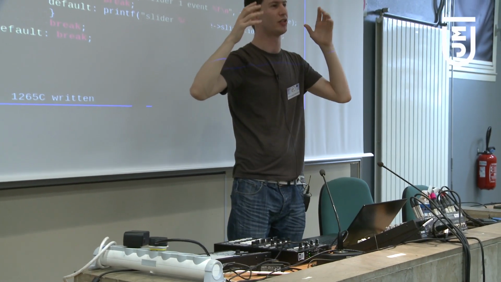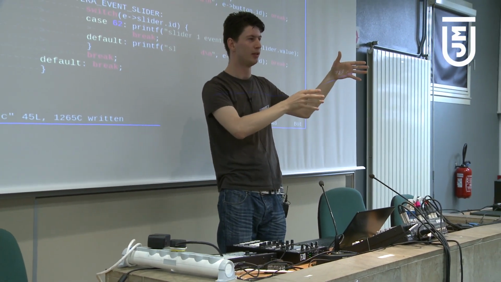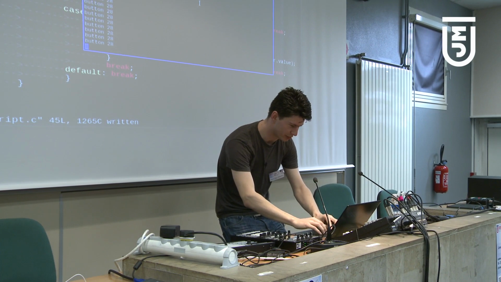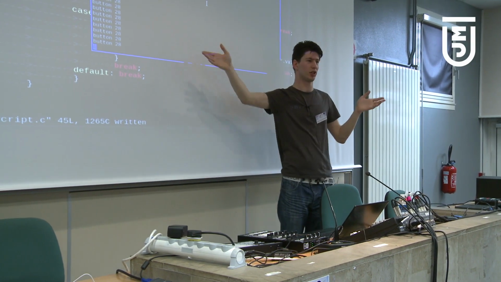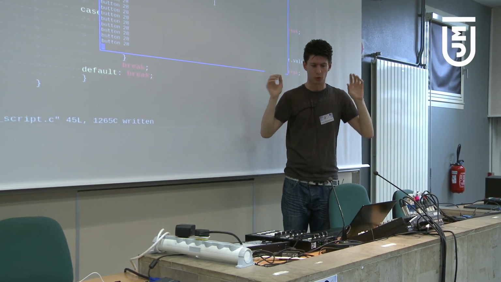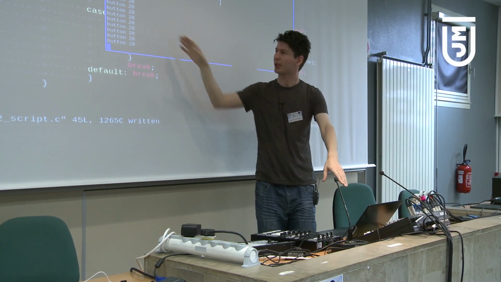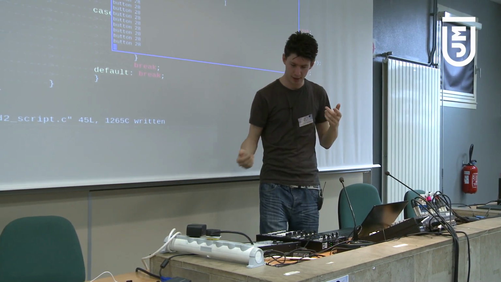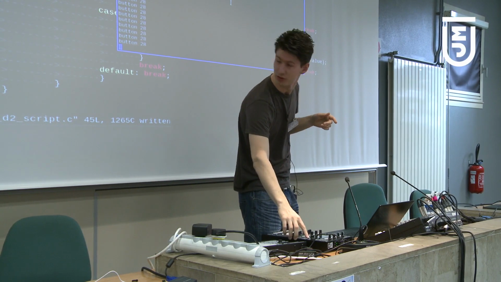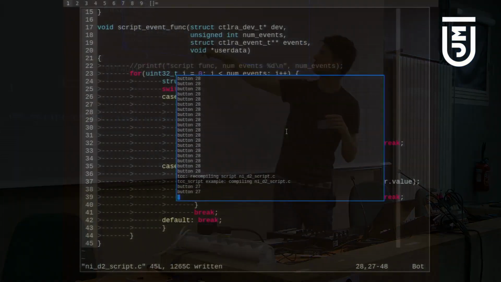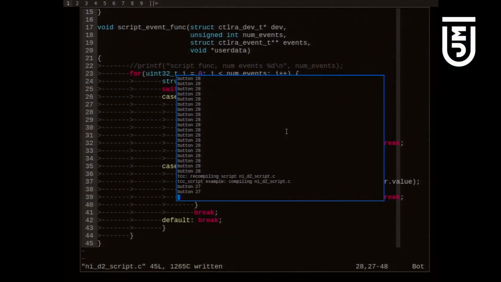So we've essentially updated this script file. The binary that I was previously running is still running. I didn't close it, I'm not changing it. We update the script file. This application polls that file periodically, and if I now press something, it'll say, boom, recompiling script nid2.c, TCC script example, and so on. And now if I press the capture button, it prints capture instead of 28.